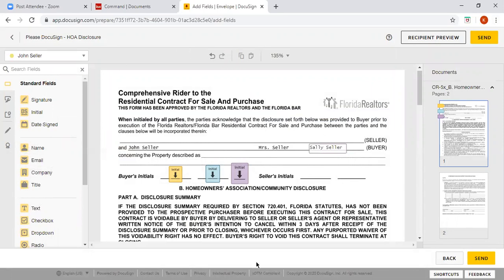And that's pretty much it. That's how you add a third buyer or third seller to any, or fourth, to any document or transaction. I hope that helps.